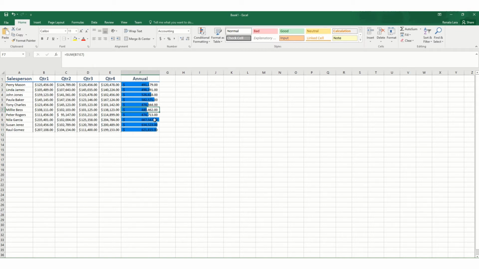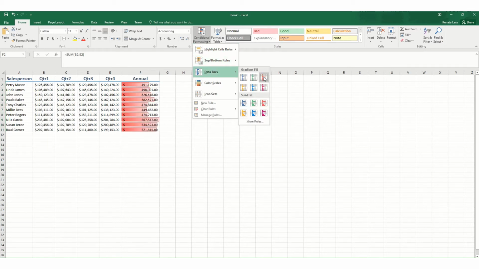But then the highest, 667, right? It's obvious that this is the highest. Well, that was Nila. All right, so that makes it visually a lot simpler. And of course, you don't have to choose that color. You can always go for gradients, right? Or for solid colors, right?